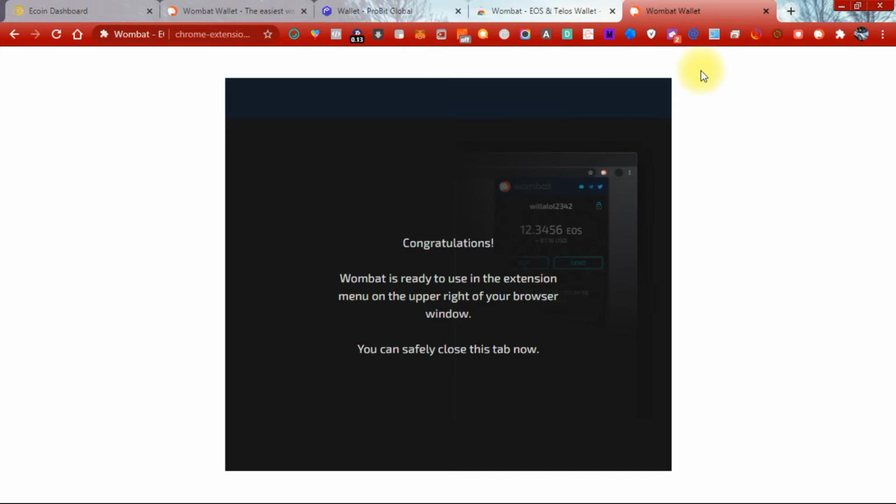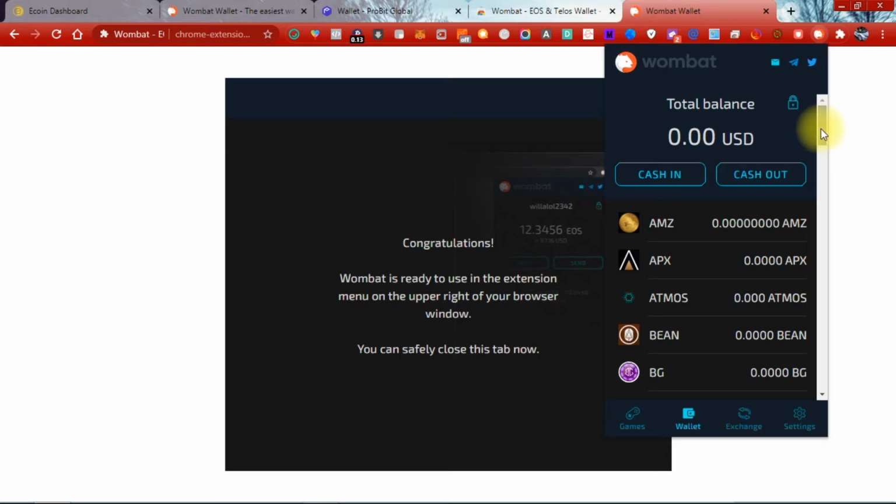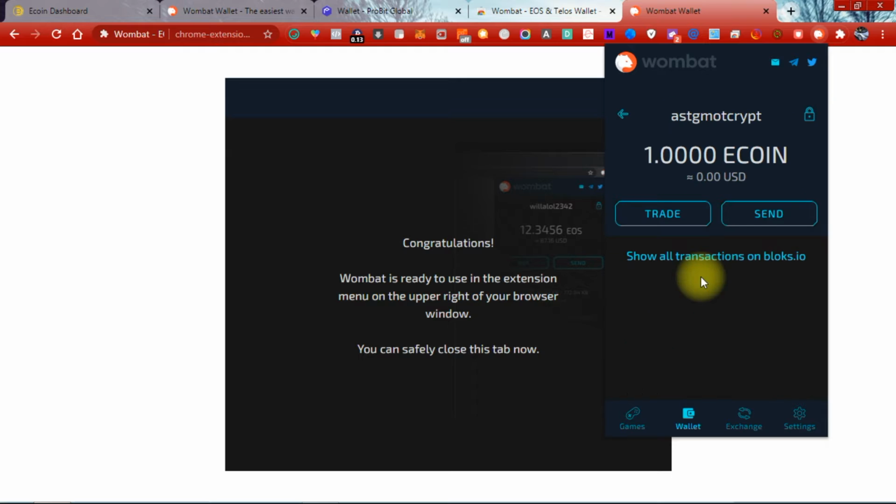Once you get your account set up and you have your name, all you have to do is come to this coin right here, right? You click on it, and then you scroll down a little bit to Ecoin New. When you come to Ecoin New right here, this is your ID wallet. This is what the Telos ID wallet basically is, right? As you can see, I already received some coin because I already linked my account, but I'm just showing you how to do it, right?